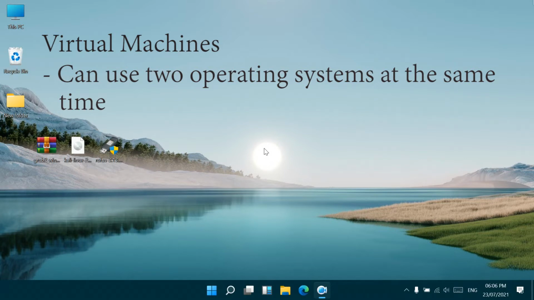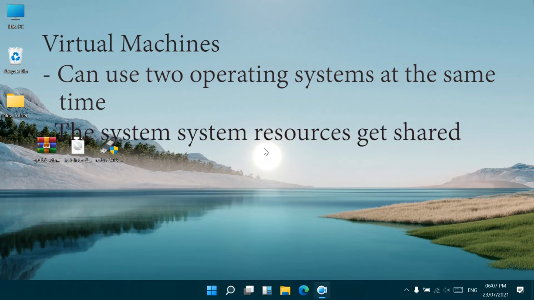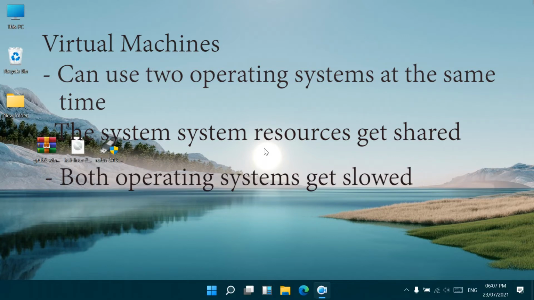But there are also some disadvantages. Like if you install a virtual machine and side by side you also use your main operating system, the problem that will be caused is that the system resources will be shared between the two. So neither one of them will be fast enough. Like if you are running any process on the virtual machine, then the main operating system will go slow. And if you are doing anything on the main operating system, then the virtual machine will also slow down. Basically, everything gets a little slower than it was before.